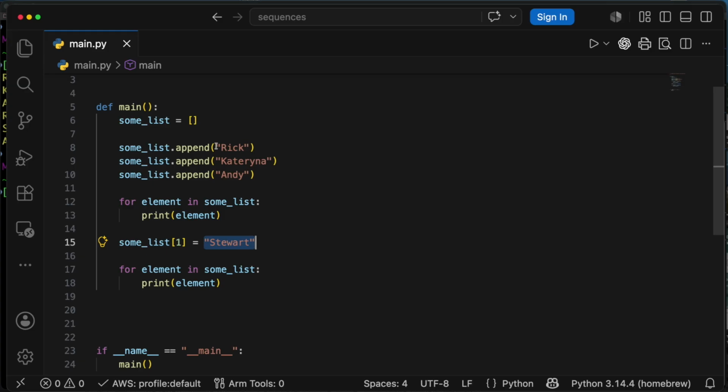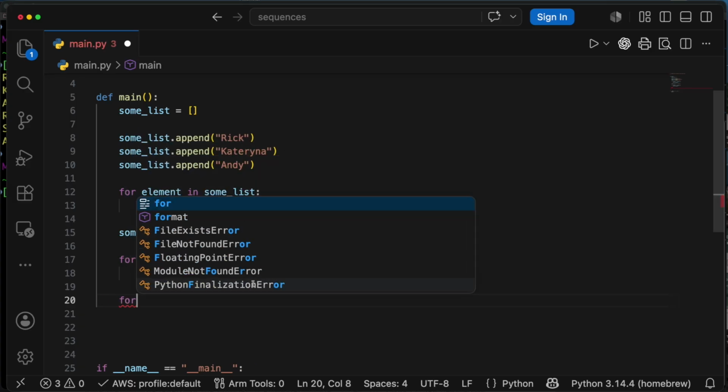So we have a list, which is one dimension, and then we have individual elements or strings, and each of these strings has a length, right? So for example, Rick has a length of 4, Katerina has a length of 8, Andy has a length of 4, Stewart has a length of 7. So now if I wanted to print out, for example, I'm just going to repeat this, right?